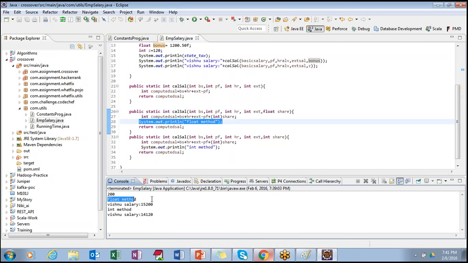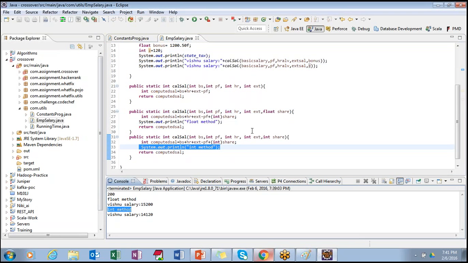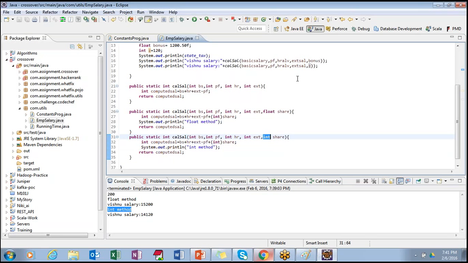So when you see the first output, you see System.out.println of float method. When you come to this, what I'm passing, z, is an integer, so it goes to this method. I just try to print out int method, so you see this, because z is int. Got it? Now, is it clear, whatever the question you asked, why even though on the top it is bonus but down it is share, on the top it is z, down it is share, or on the top it is HRA but down it is HR in this method? You understood the concept, right?